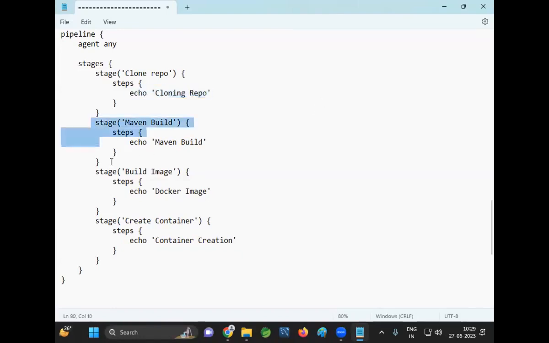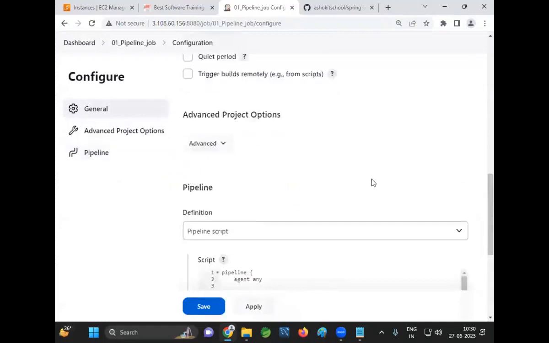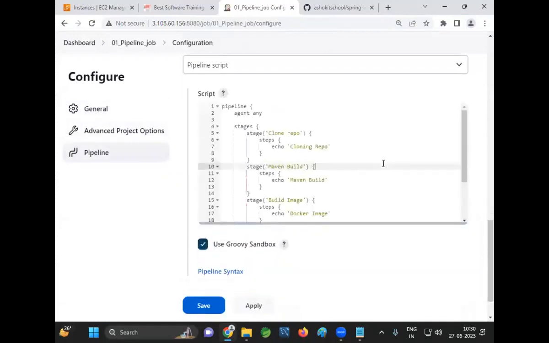Next one, doing the Maven build. I should write the logic to perform the Maven build. And here, I need to write the logic to build the Docker image. Here, I should write the logic to create the Docker container. Able to follow this? Now, fine. Let's go here. I want to clone the Git repository.